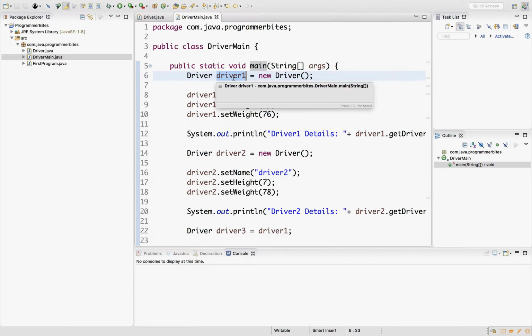driver1 is an object created using the new operator for the Driver class. We used the setter methods to set the properties for driver1. Name has been set to driver1, height has been set to 6, weight has been set to 76.